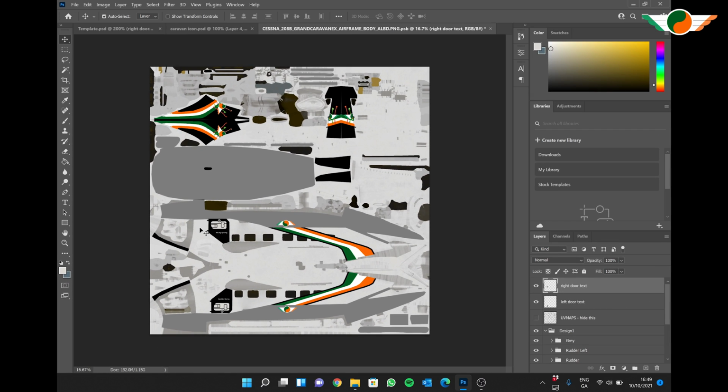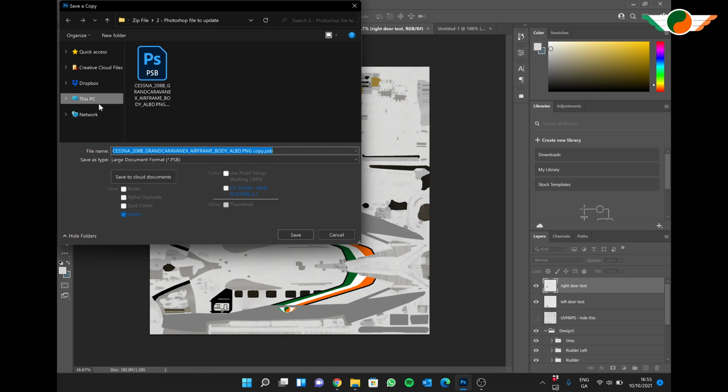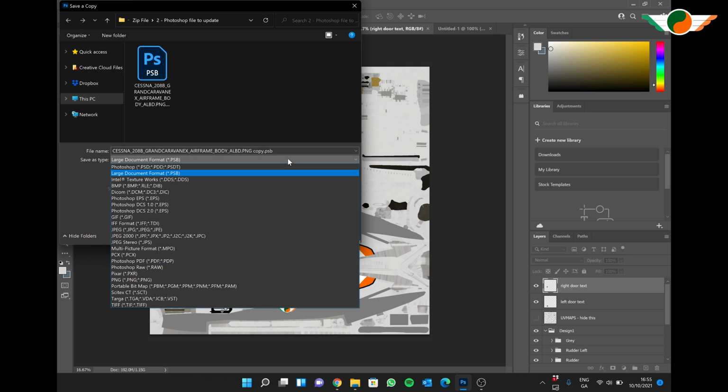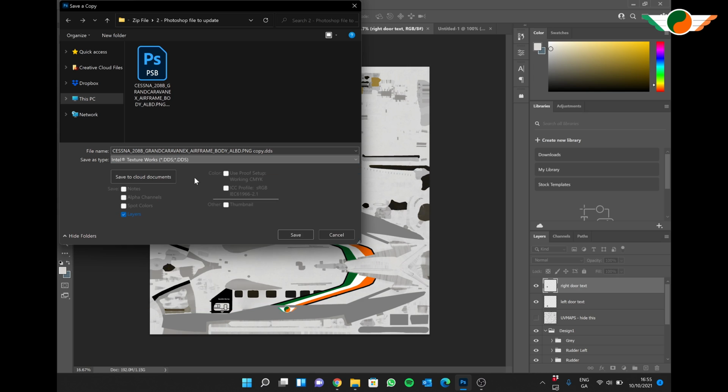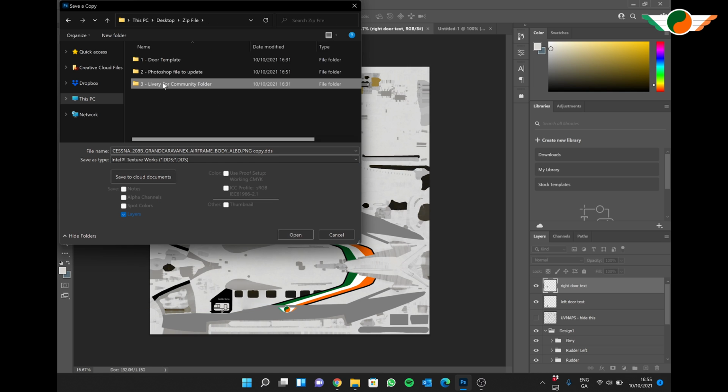And folks, that's the hard work behind us. All we need to do now is to save it in the right format. So to do that, we'll go to File and Save a Copy. And we'll make sure to save the type as DDS, which is that Intel Texture Works plugin that we installed at the start. Where we want to save this, we want to save it under the third folder, which is Delivery.